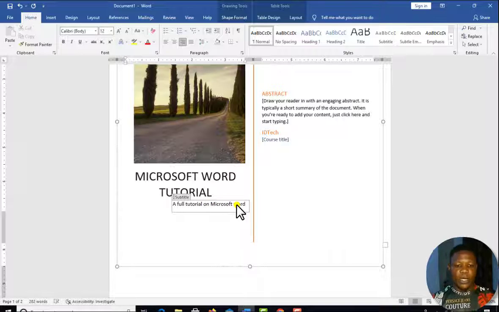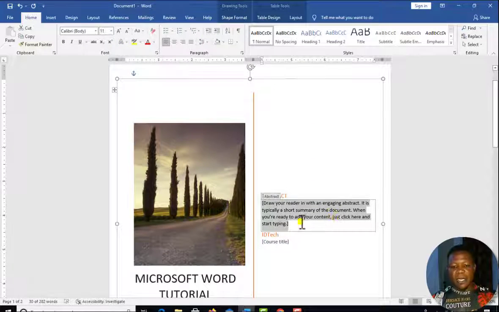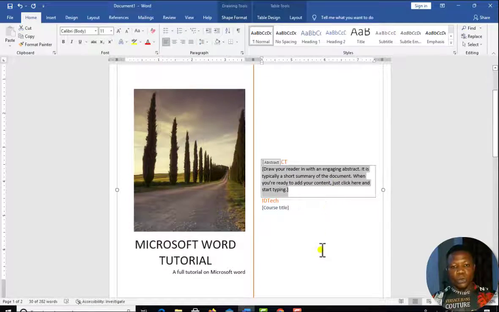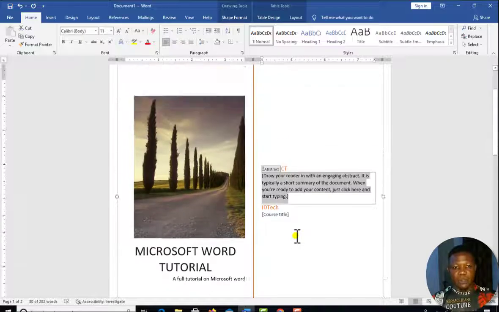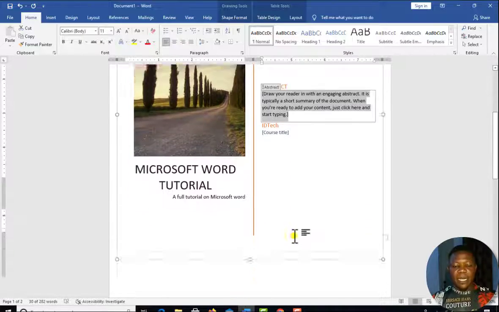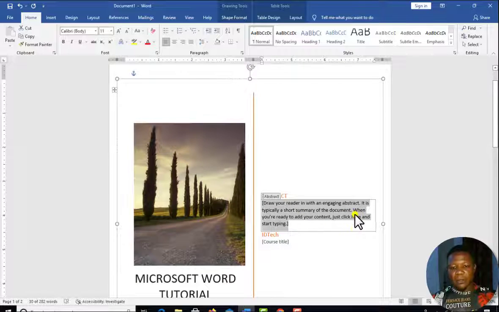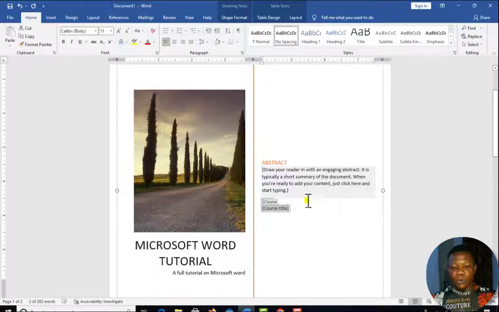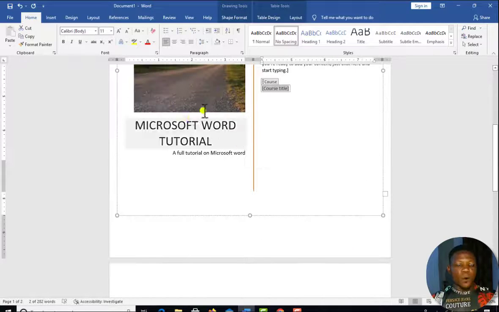Then the overview of what I want to enumerate in this book. I'm assuming that I'm preparing a book that I want to send to somebody. So I can write something here to describe the book. You can see an abstract of the book, then the course title. All right, so that is that for the cover page.